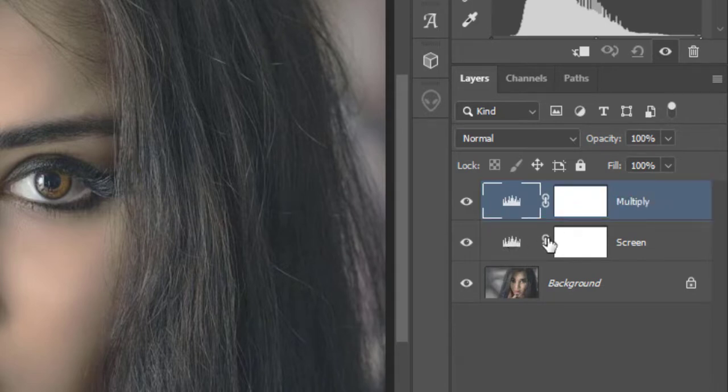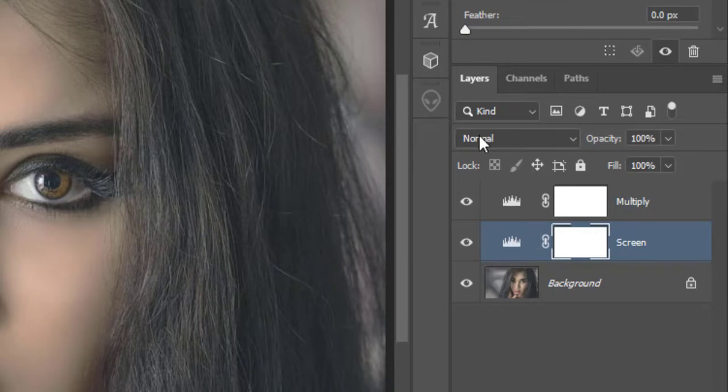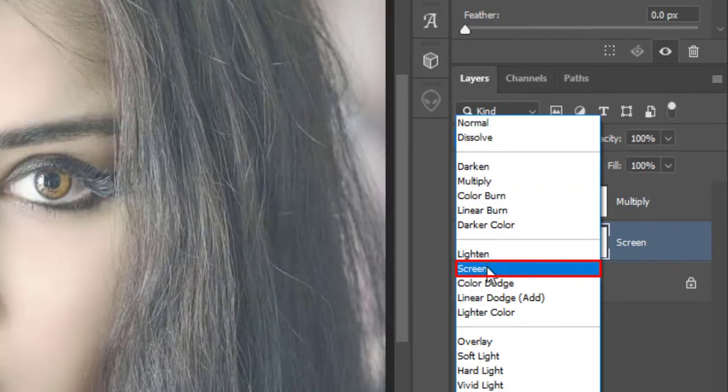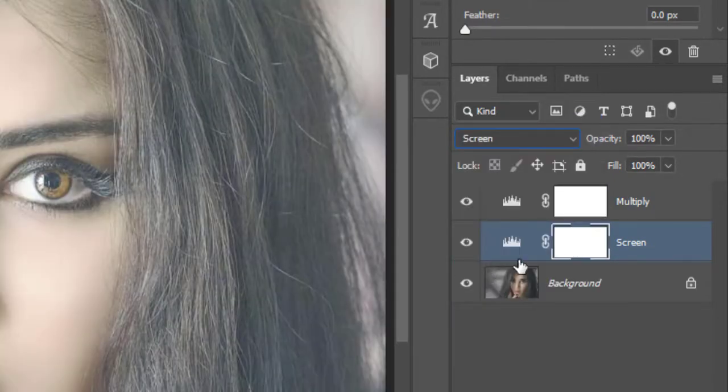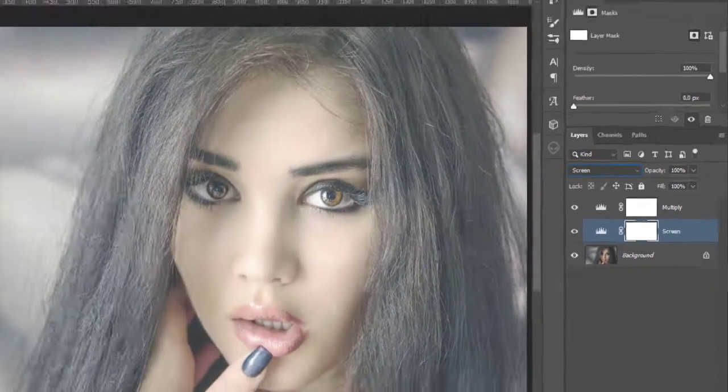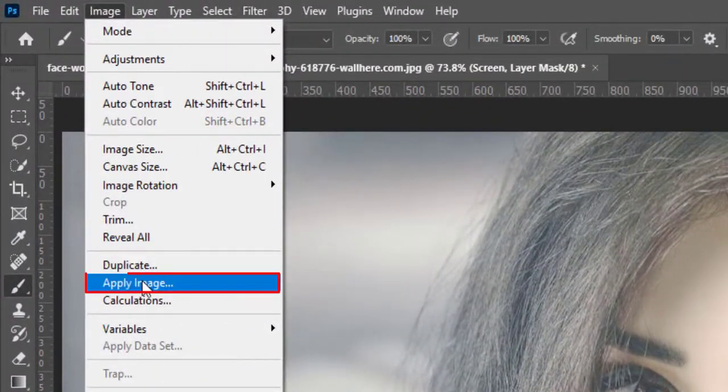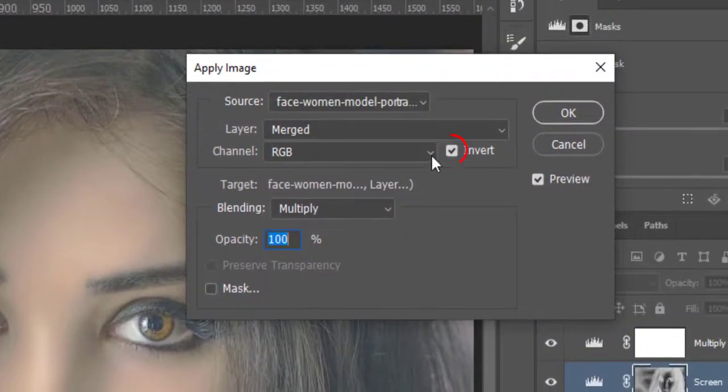Select the layer with the name screen. Change its blend mode from normal to screen. Make sure the layer mask thumbnail is selected. Go to Image and click on Apply Image. Uncheck invert, then press OK.